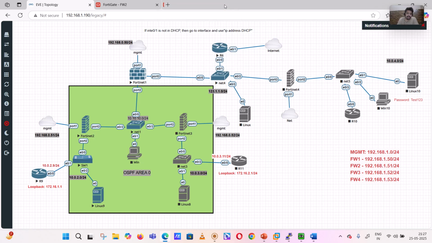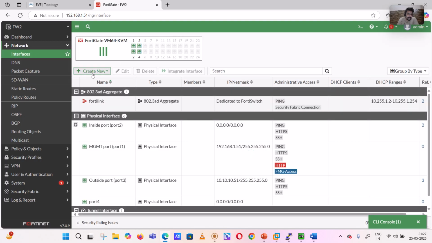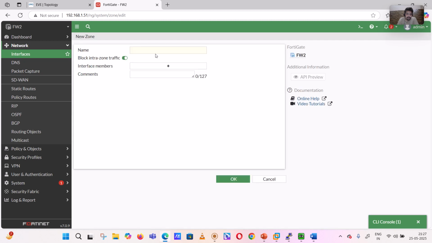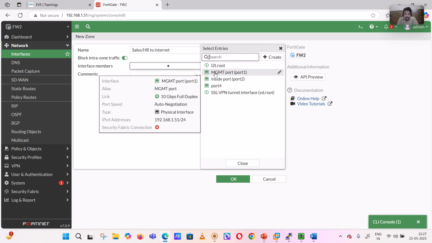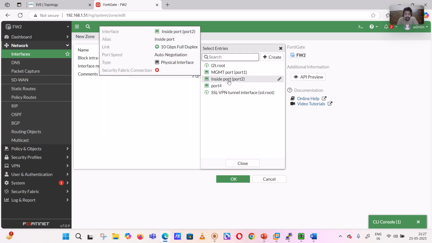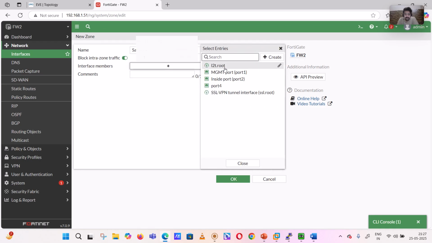So let's go to the firewall 2, go to the interface. You don't need to do anything, just click on create new zone. Let's say, for example, sales slash HR to internet. Okay, interface number. So why is it not showing here? Port 4.